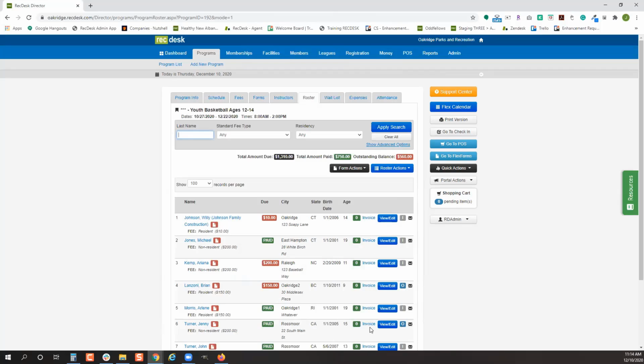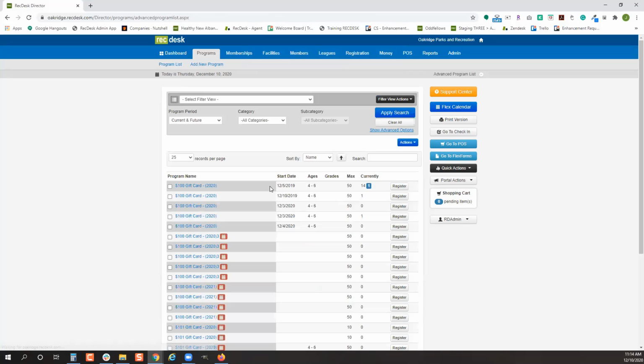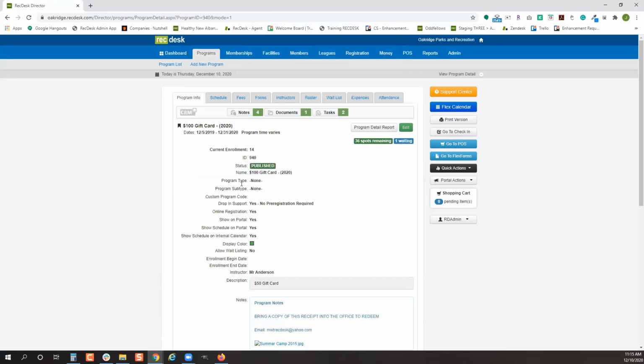You can choose to do all your refunds first or refund and then cancel. But remember to remove the person from the program. Otherwise, you will still have a roster on something that has been canceled. Now, for programs that are open and are running, we have this example.